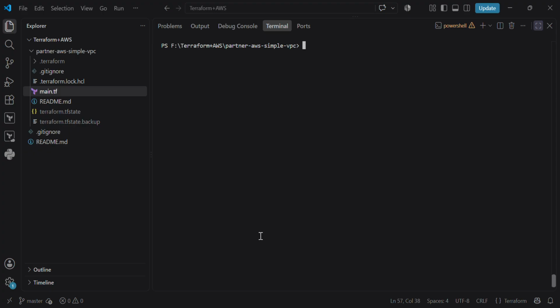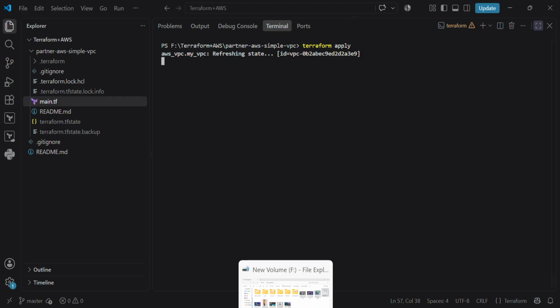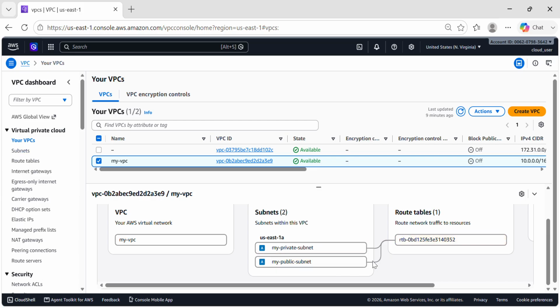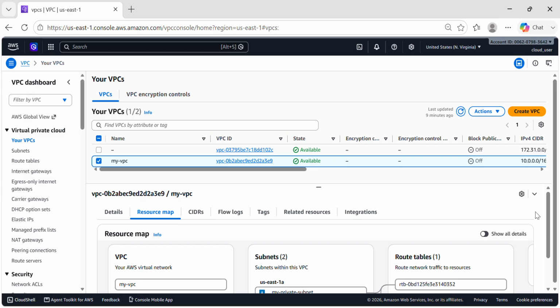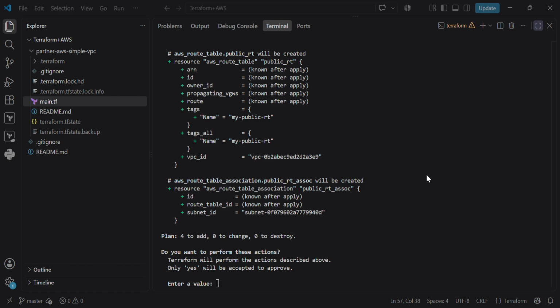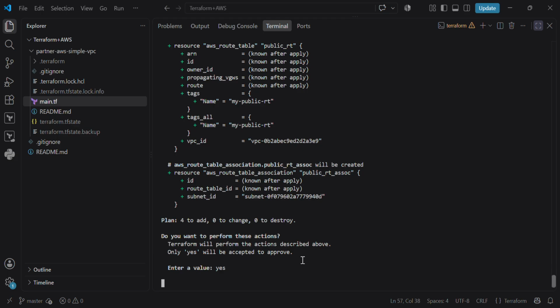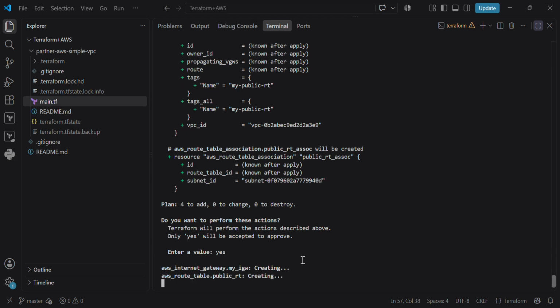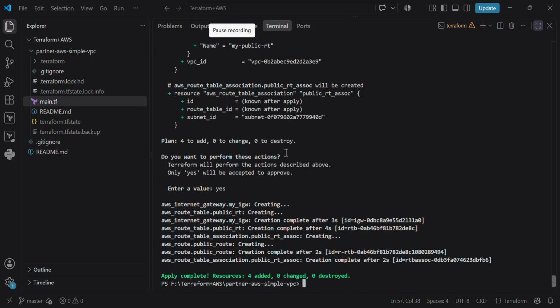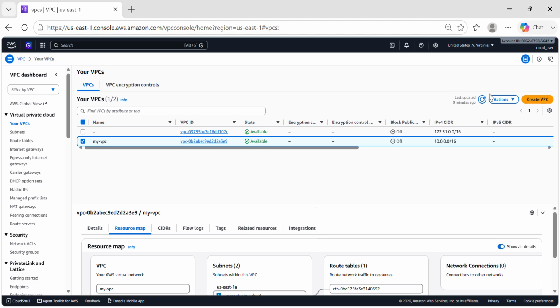Okay, so I am happy with this plan. So I'll give terraform apply. This will apply these changes to my real infrastructure. Then we'll see how this resource map is gonna change. It's asking for my approval. I'm giving yes. Okay, so it's deploying now. Okay, deployment completed. I'll refresh this.